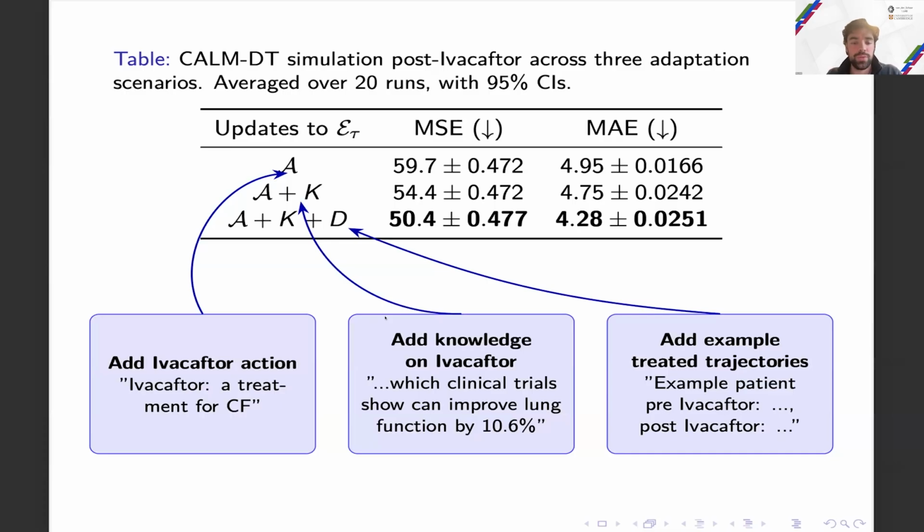Basically, as we add a short overview of a clinical trial to the context of the LLM, it improves simulation. Further, as we include a small amount of data on this new treatment, it also improves its simulation. So it is able to adapt on the fly. And yeah, those are the main takeaways from our experiments. And that's basically it.